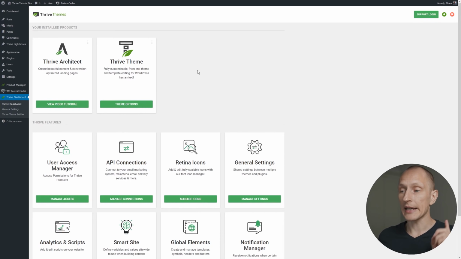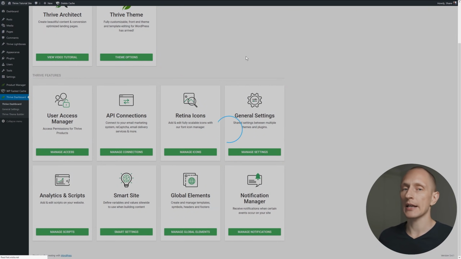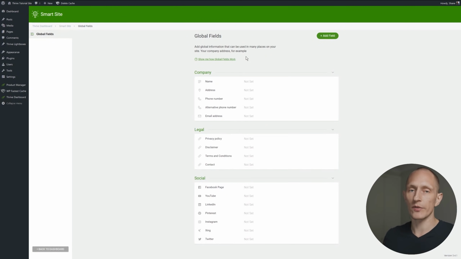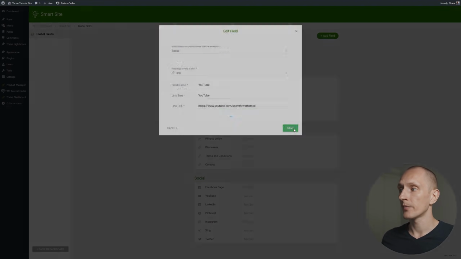And then one final thing in the Thrive dashboard is let's go to Smart Site, where here we can have some central settings that can be useful all across the website. For example, for your company, you can set your company name, address, and so on. You can automatically fill those in certain places if you need to. You can link to your privacy and other legal pages, and you can set your social links. So for example, just to show how this works, I can go YouTube, that would be the link text, and then the link to the channel, save that.